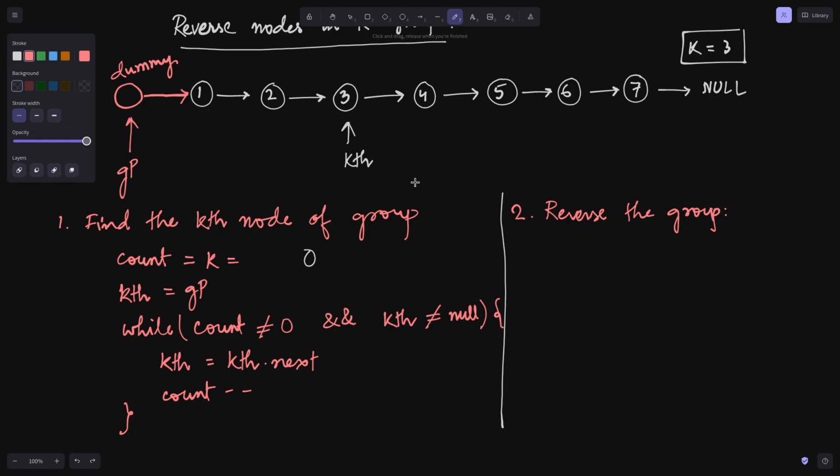So first, we would also have to keep a pointer at the next node of this group. So just like previous, we would do a next node for this group. This is not as permanent as GP. This is kind of a temporary one, but it's good to have. So group's next node would be assigned to the kth next node. So whatever the next node of kth is, that would go into the group next, GN.